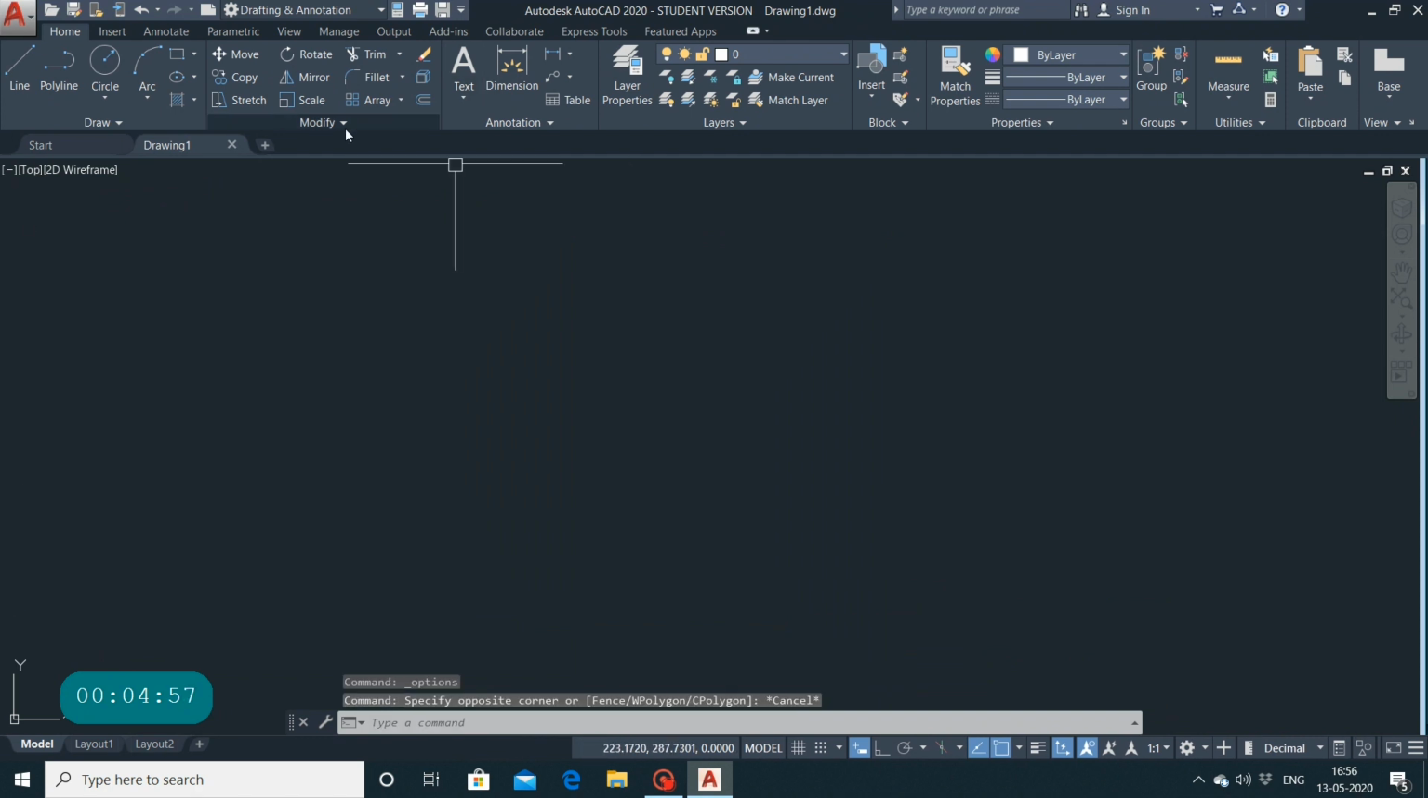Now this is the modify panel. We have all these options there. Actually these include all these options, but the main options are move, rotate, trim, copy, mirror, fillet. Then there is a chamfer, this is erase, this is explode, this is array, this is scale, this is stretch, and finally this is the rectangular array. Then there is a path array, and then there is a polar array.